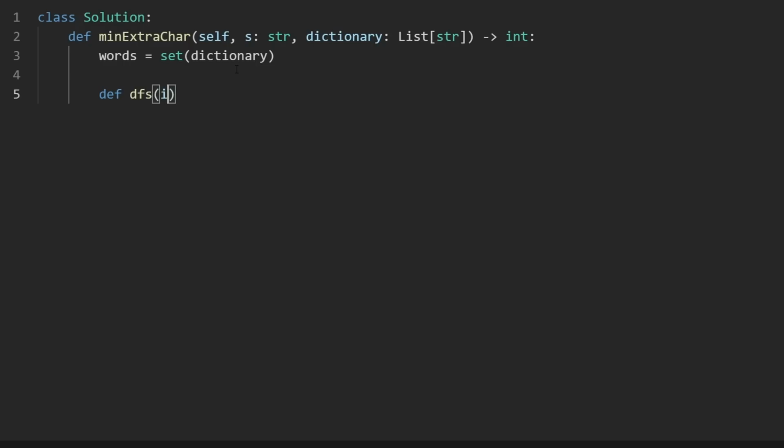I always call the recursive function DFS. You can call it something else if you want. We only need a single parameter, the current character that we're at. And so the main base case, like I said, is when we get to the last character, or we get out of bounds, so I is equal to the length of the string. Therefore, we return 0. So simple enough.